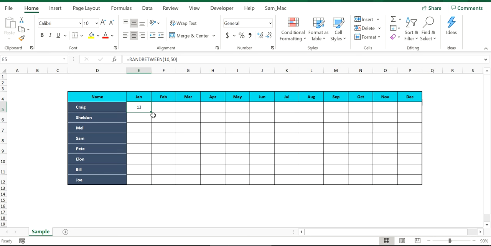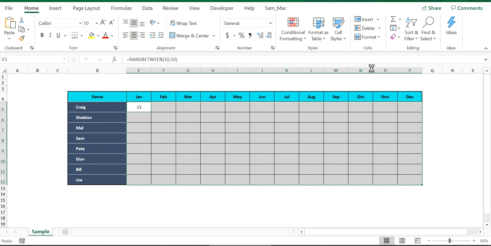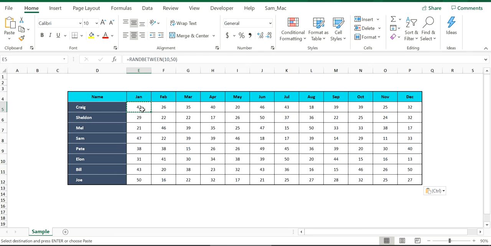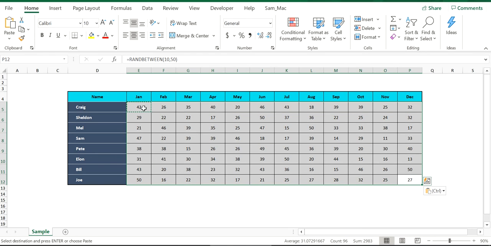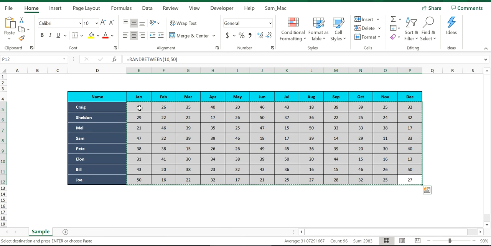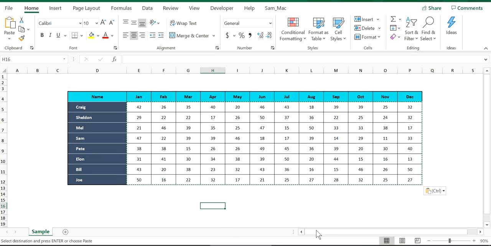If you copy that, go to the last cell and paste the value, it will automatically paste a random value. You can also see that 13 got changed into another number. Now you have the required data. All you need to do is copy and paste values. Here we go, now we have the sample data and we can go ahead.